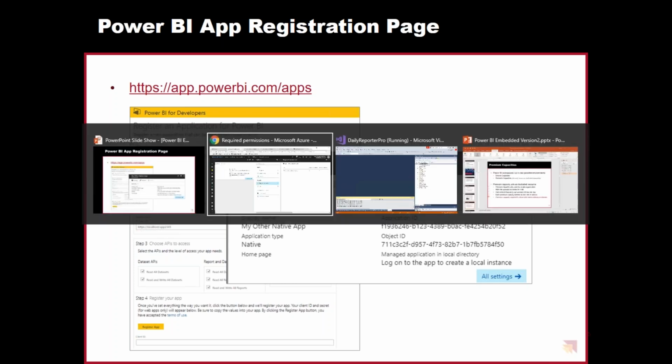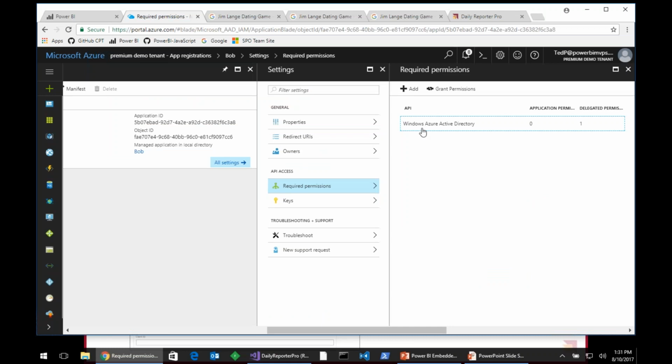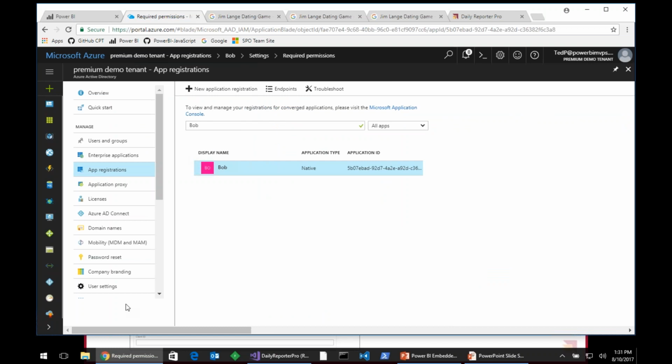Now, a little known fact here. I'm in the Azure portal. You do not need to have an Azure subscription to get to the Azure portal if all you want to do is play with app registrations.